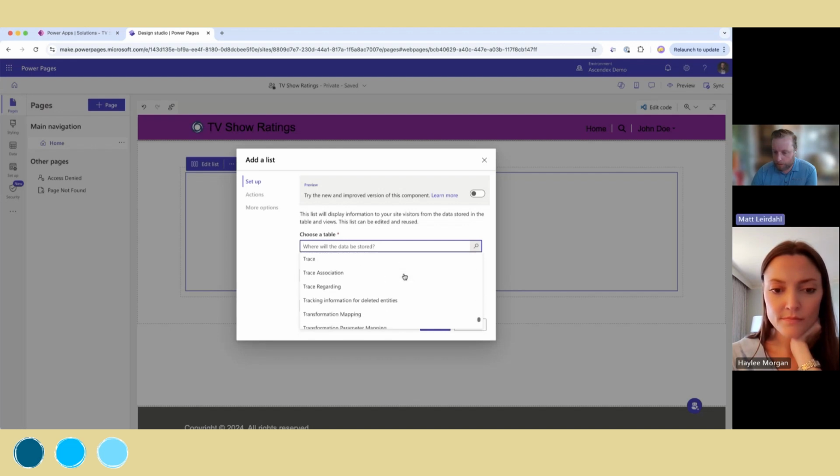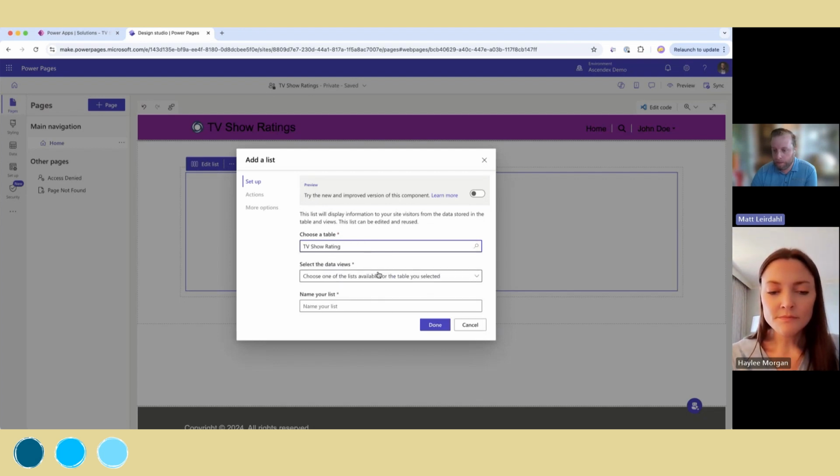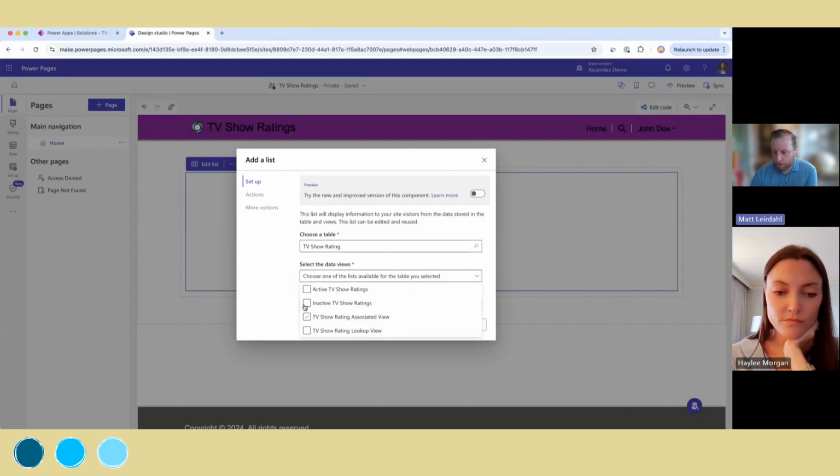We'll see there's just a bunch of other tables that are already out there from the standard solution, but we have our two tables that we built last time, TV show rating and TV show. So we'll just start with TV show rating here. And then it's going to ask me what view we want the actual users to see. So in this case here, we'll just show the active TV show ratings.